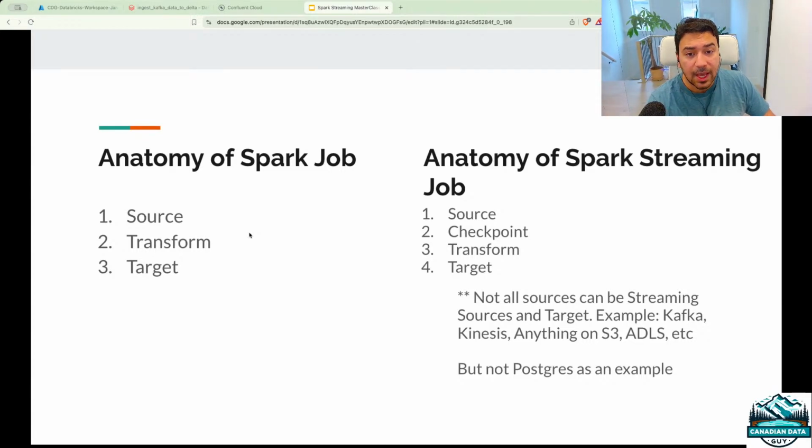And then there is a caveat that not all sources have support for streaming. For example, if you're reading from Kafka, Kinesis, Event Hub, or anything on S3, ADLS, or Google Cloud Storage, all of those can be streamed. But if you have a Postgres table as a source, that cannot be streamed. If you have a Snowflake table as a source, that cannot be streamed. That's the limitation right now: not all sources can be streamed. But between Kafka, Kinesis, and any file type on S3, you absolutely nail it, because you essentially cover a lot of use cases.